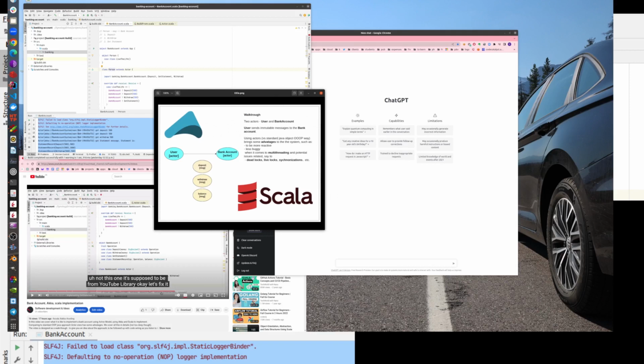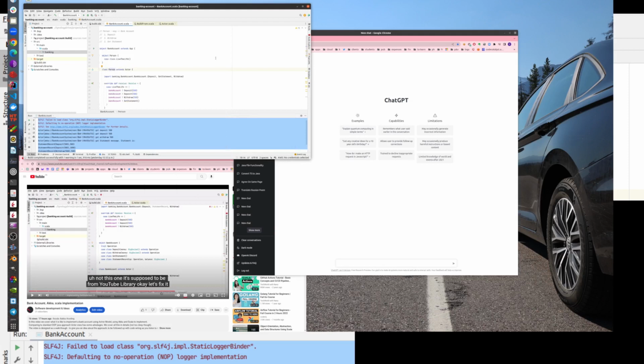We'll experiment with ChatGPT and try to recreate something that we already created in the previous video that I provided: the walkthrough for creating a bank account application where a user talks to a bank account and uses three messages to interact: deposit, withdraw, and balance. It's supposed to be not a balance, but a statement. And there is a description of why exactly it's a good idea to use the actor model, but not the classical object-oriented way. So let's go and see this code.